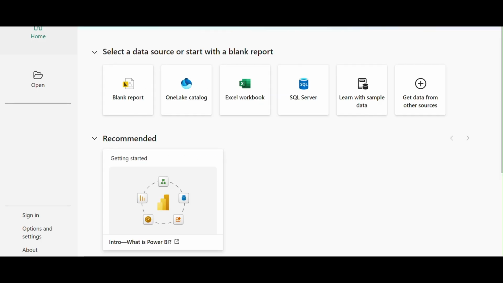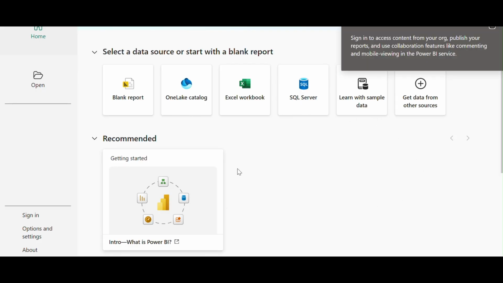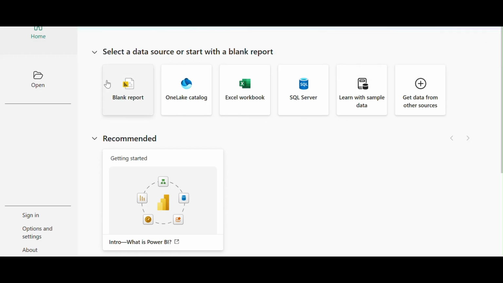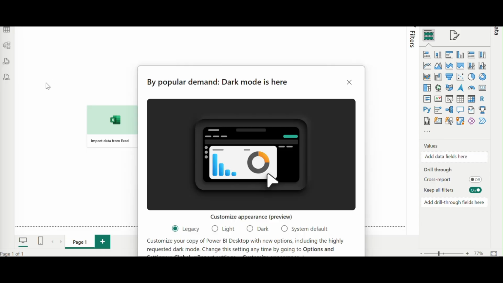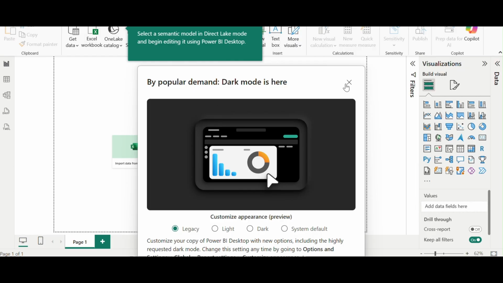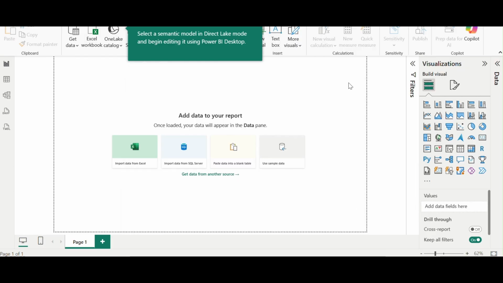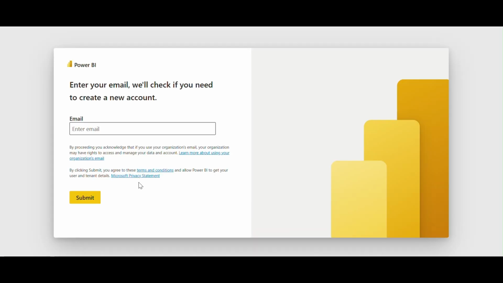Before this, let us see how my Power BI report looks. At a high level, it looks in this way. When I click on blank report, it has opened a particular report. Now, we will see other details of the report in our actual course. But let me go back to the Power BI service.